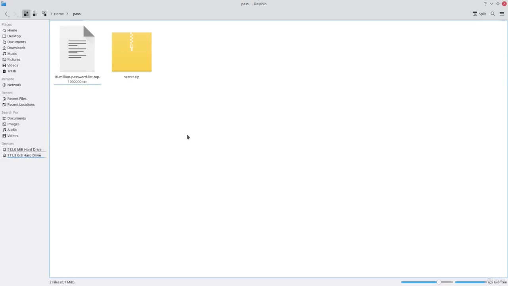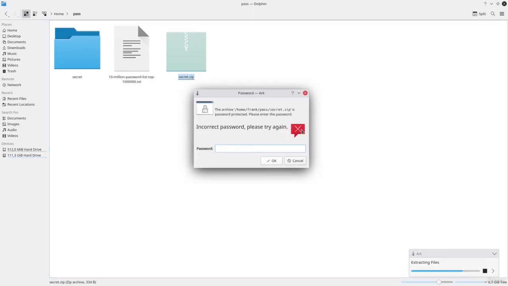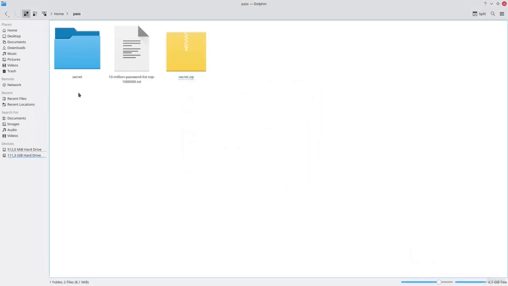Let's create a password cracker using Python. So we'll try to crack the password for this zip file. You can download this as an attached file. If I click on it, if you try to extract it, you'll see you get a password field. Of course it's password protected, and so by default it just shows you an error if you don't guess the right password.